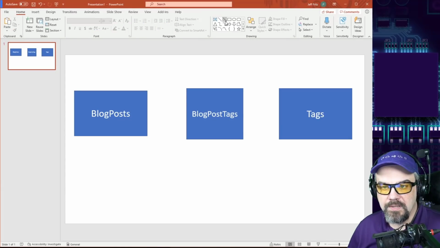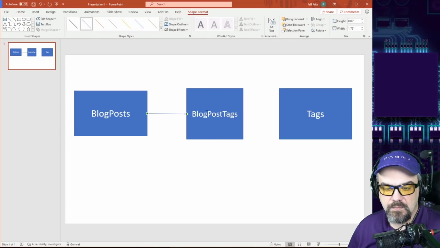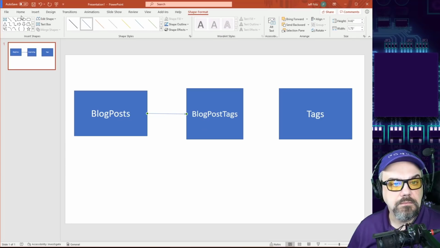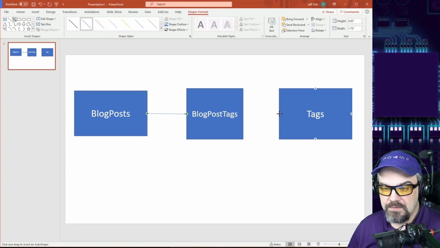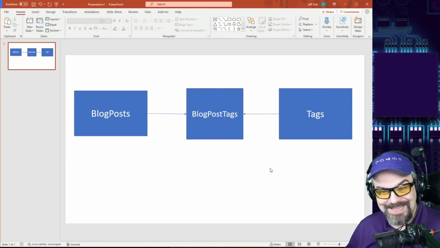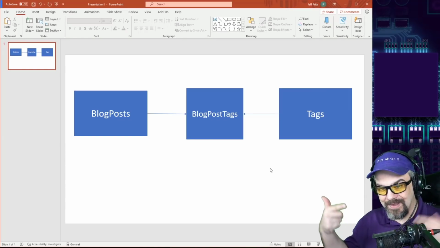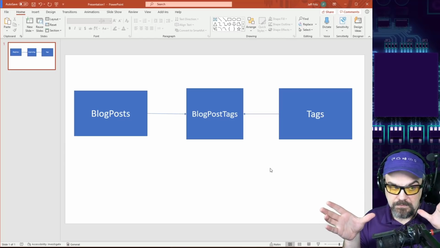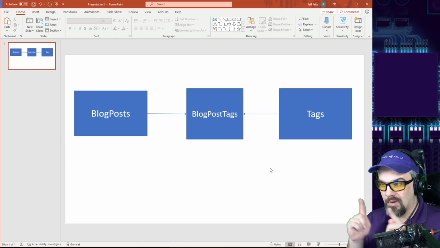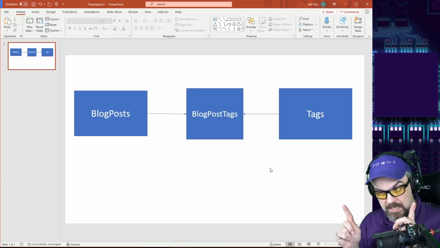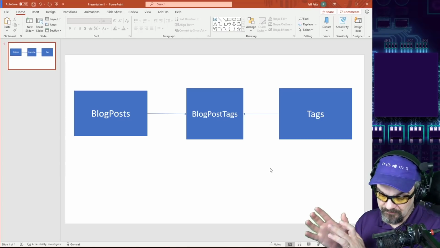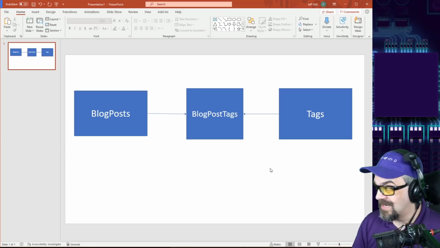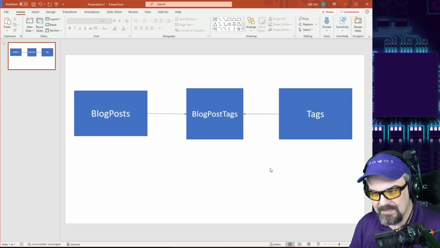And what you end up with is one blog post has many blog post tags, and each tag has many blog post tags. So you end up with this middle table that you need to represent, so that you end up with the one-to-many relationship on both sides of your objects and of your database interactions. So how do we do that? How do we get this set up?